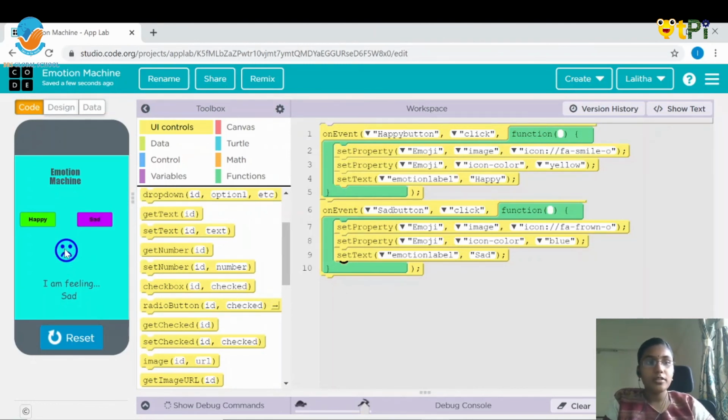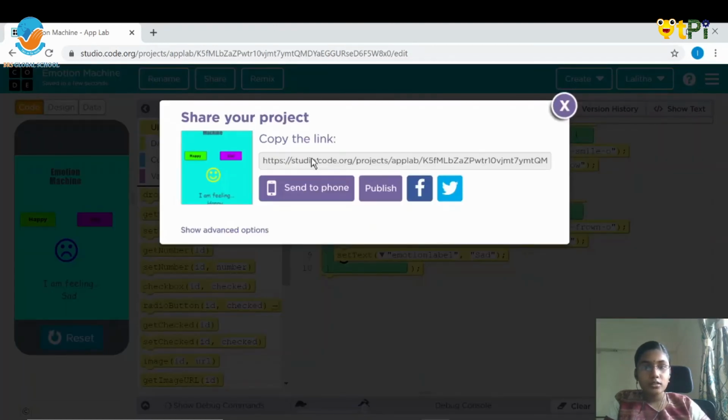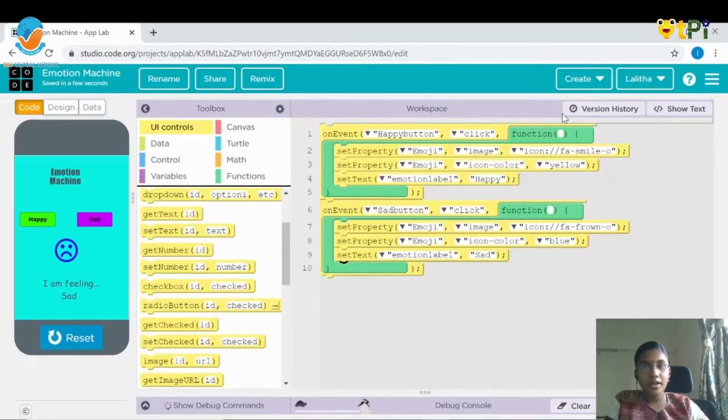So that's all, friends. You can make an emotion machine like this, and you can even share it with your friends and family members. For that, you need to just choose this share option and choose this copy link, and you can just share it with your family and friends.